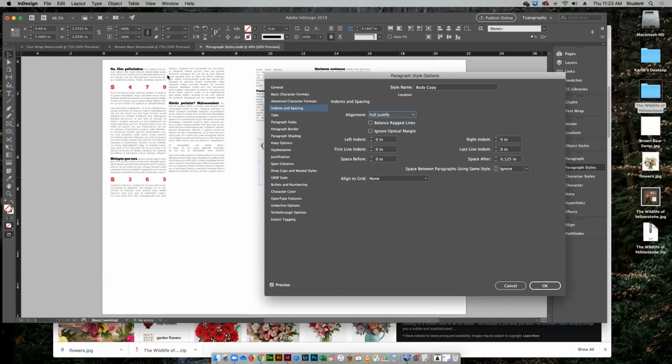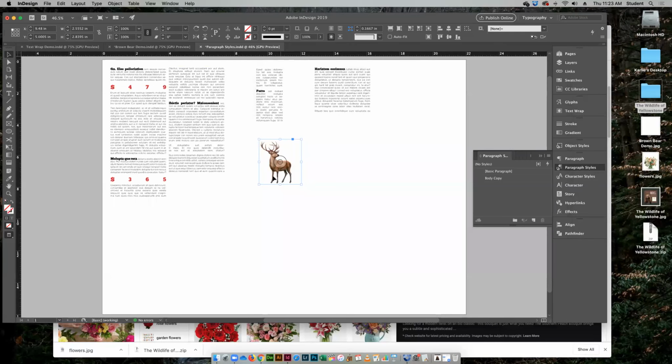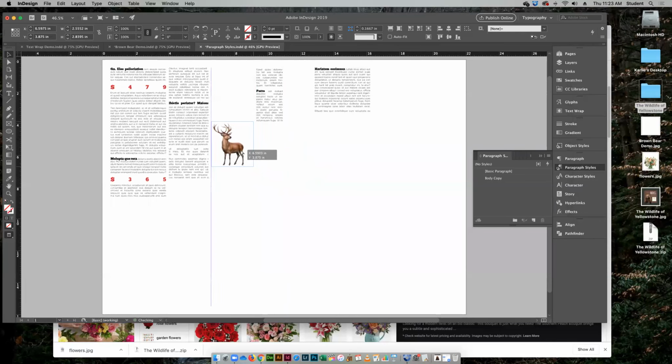Okay. What actually happened too is these prices changed because they must have been part of this paragraph. This shouldn't really. Anyway, click OK. All right. So now when I move this in, the wrap might look a little bit nicer.